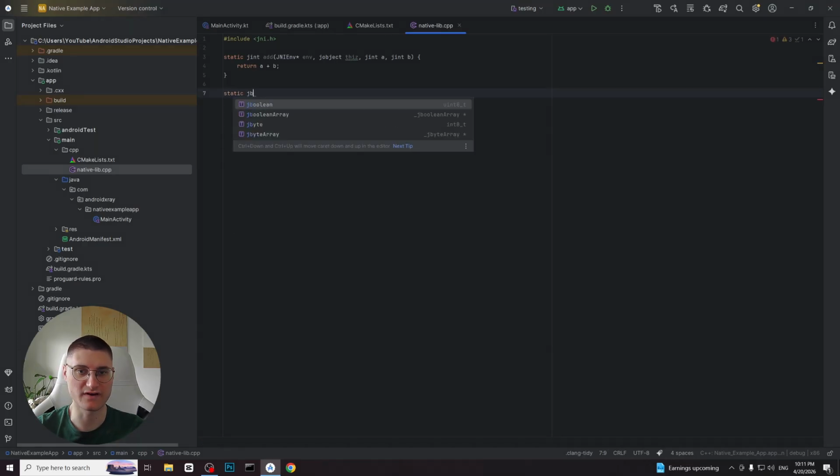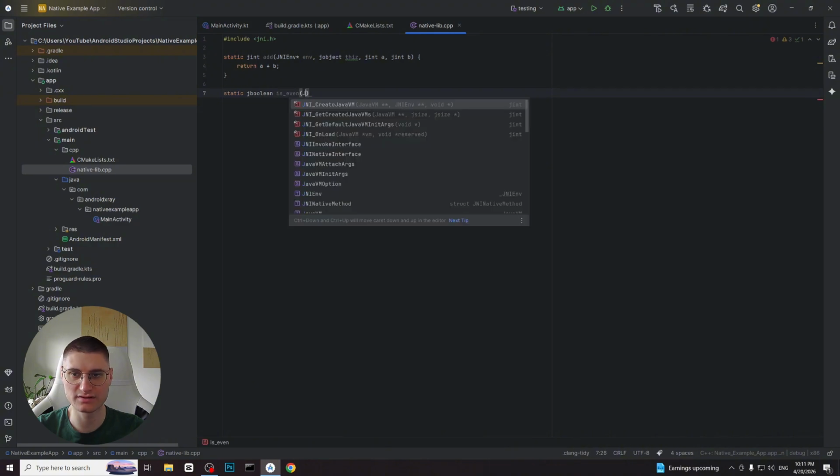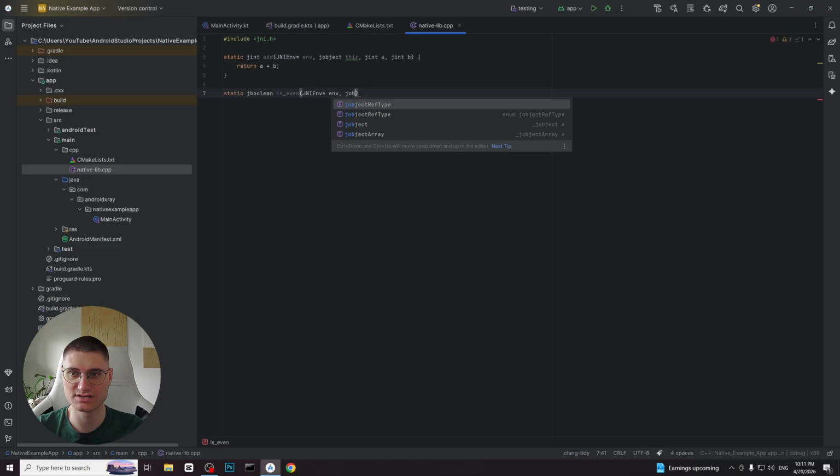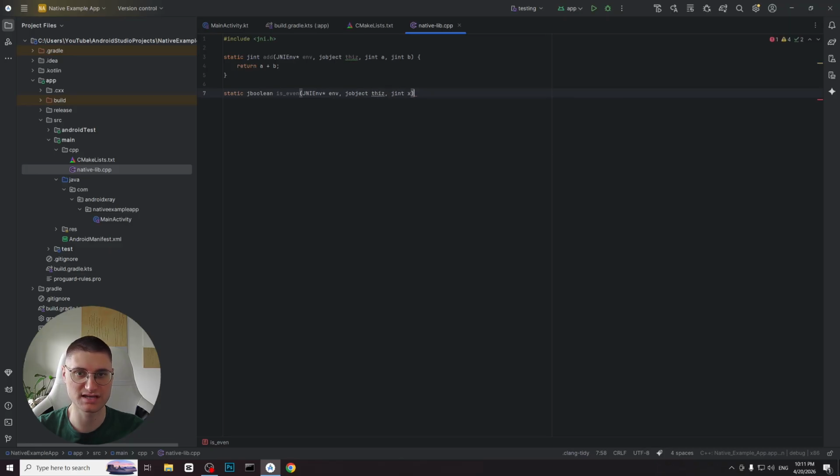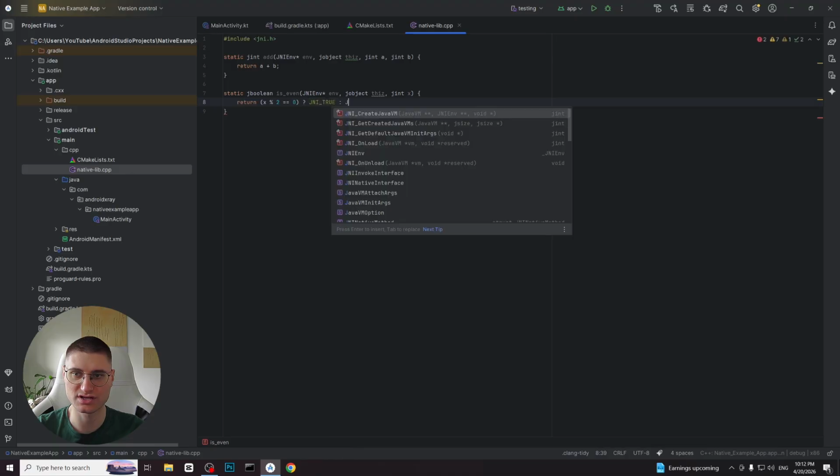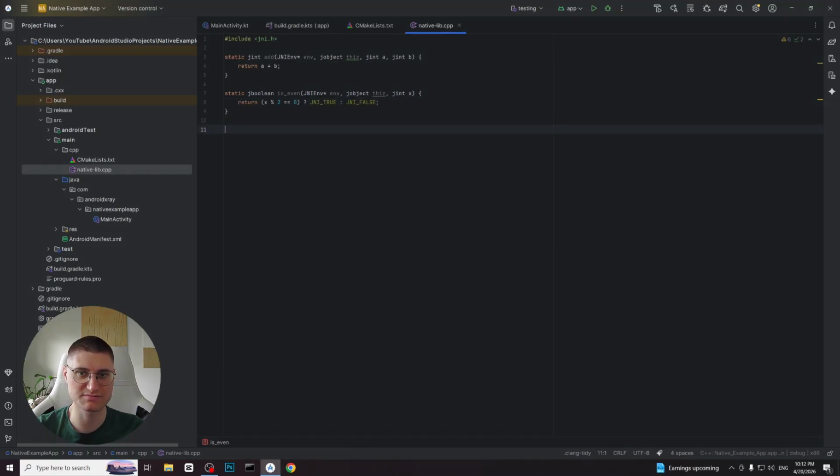So now I write the second function, a static function called is_even, returning jboolean and taking three parameters: JNIEnv *env, jobject thiz and jint x. Inside the function, I return the following expression: x modulo 2 equals 0, JNI_TRUE, JNI_FALSE. This structure is the same as before. JNIEnv *env is a pointer to the JNI interface, jobject thiz is a reference to the calling Java object, and jint x is the actual integer parameter passed from Kotlin. The return type here is jboolean. JNI_TRUE and JNI_FALSE are standard constants defined by JNI, so this function simply checks whether the number is even. And again, the function is marked static, so it is not exported.